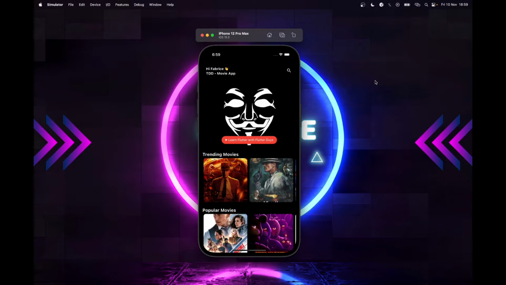Welcome to our new tutorial, and today we are going to build a movie app based on the MovieDB API, which is an API that will provide us a list of movies. And for this tutorial, we are going to use TDD, Clean Architecture, and Bloc. If you are ready and if you like movies, of course, let's do it.